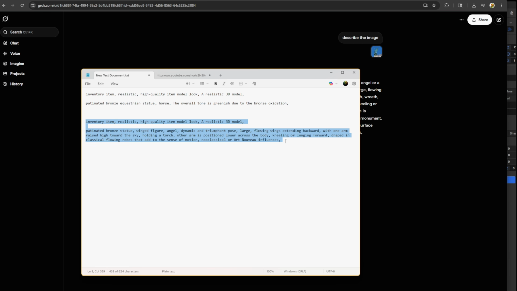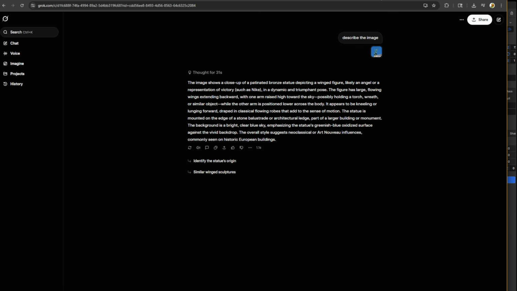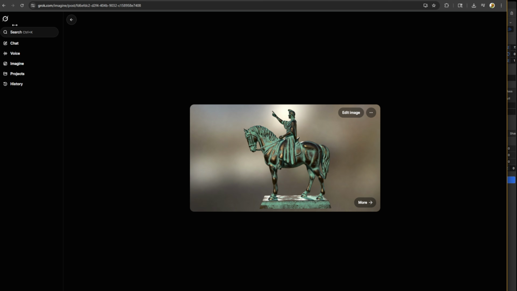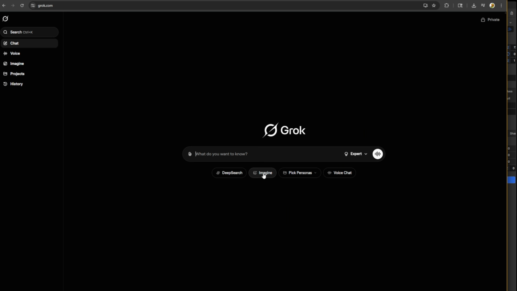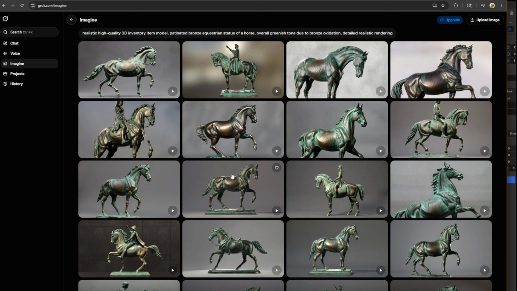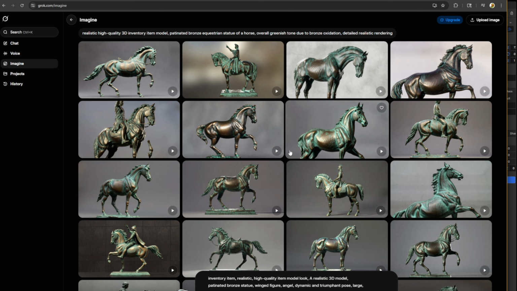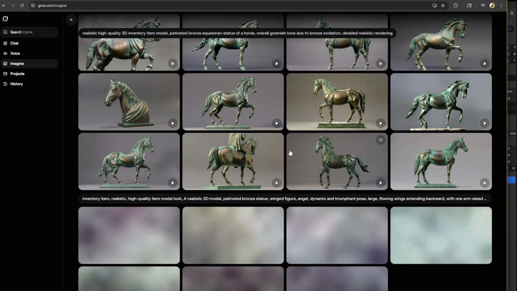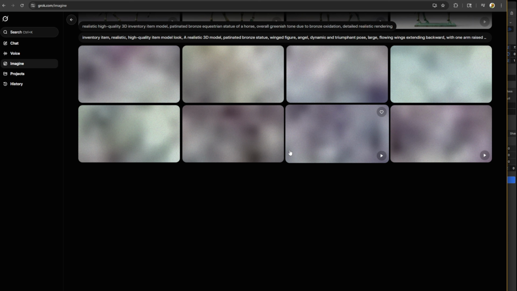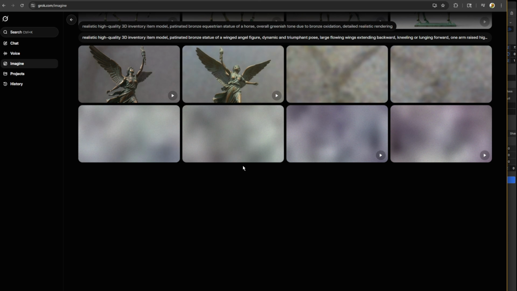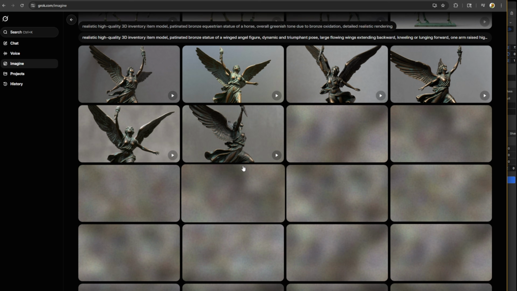And this is a bunch of descriptions just separated by commas. It's not really like telling it, hey, this is what I see, but it'll be able to figure it out. So we'll go into the imagine, and we'll just do a new imagine here, and we'll just type in our prompt. See what it makes. All right, there we go.